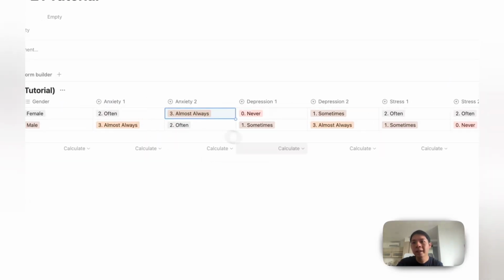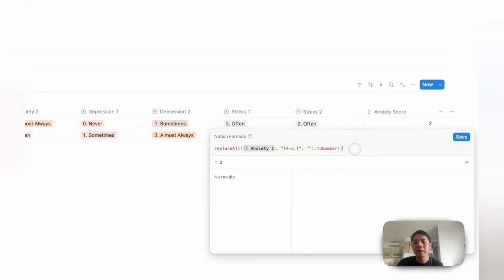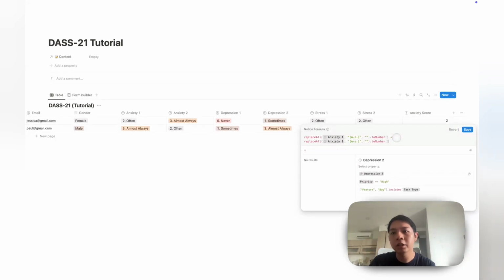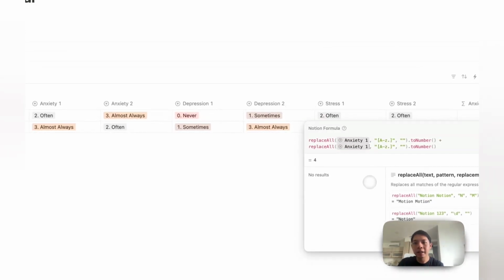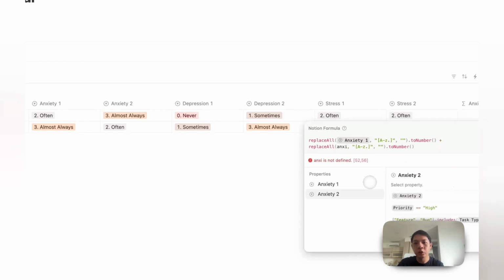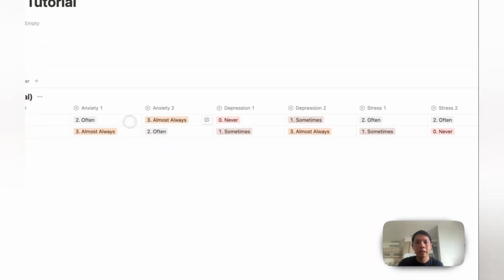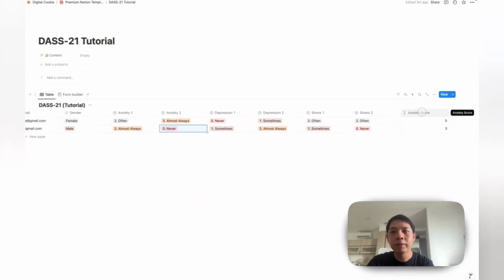Okay, so next we're going to repeat the same formula. We copy this and then type plus and then shift enter. We do the same thing again. Just paste it, and then instead of anxiety 1, I'm going to search for anxiety 2, and that's it. So 3 plus 2 equals 5. And then here we test it out. So 0 means 3. That's it. So we have the anxiety score.